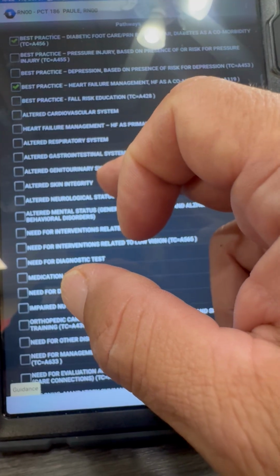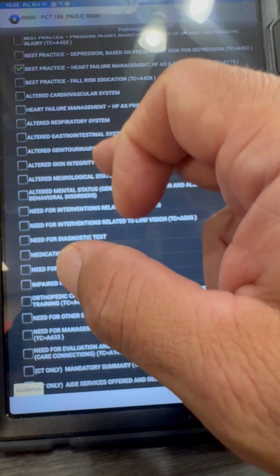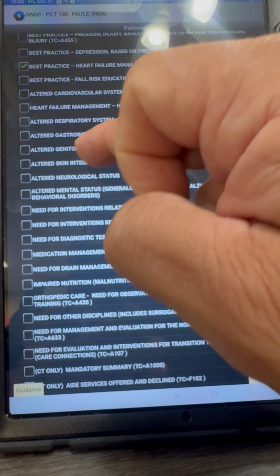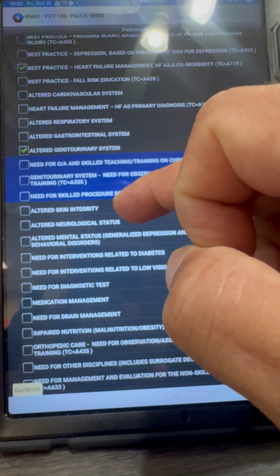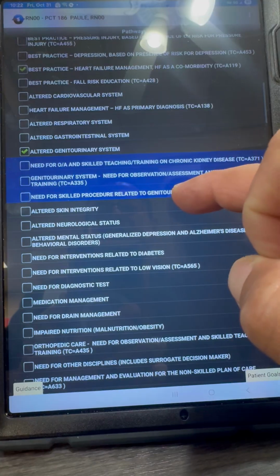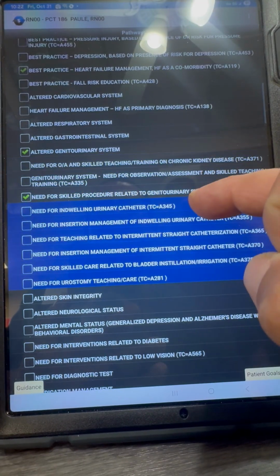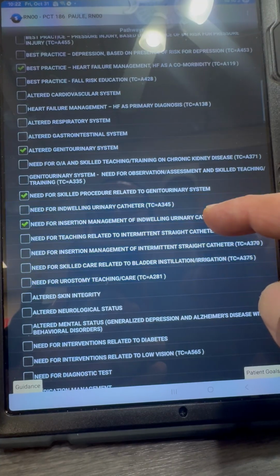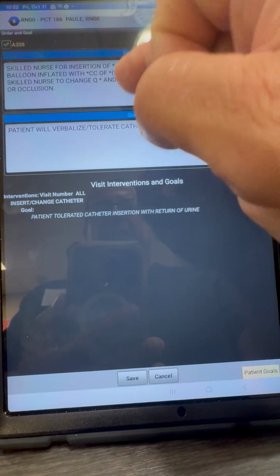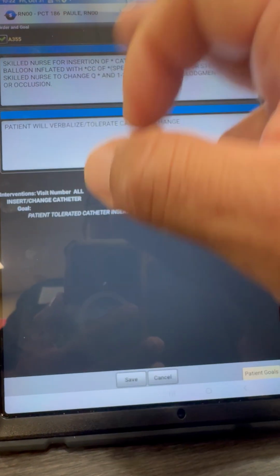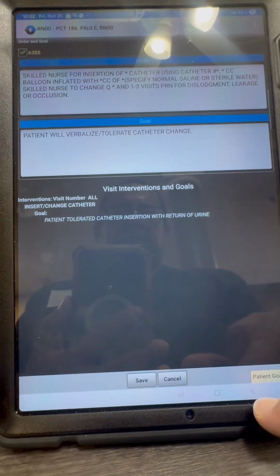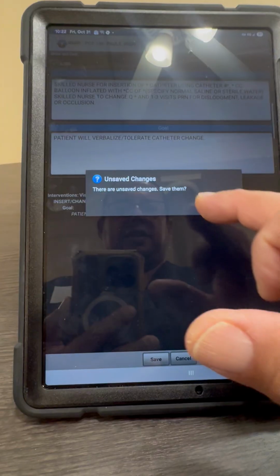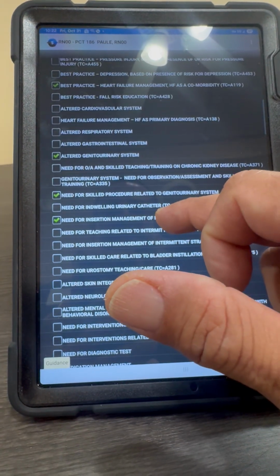So I'm going to run down the main ones that we see often. If they have a Foley, we need to do Foley care. Altered urinary system, select that. Skilled procedure related to urinary system. Insertion management of indwelling catheter. And then we'll fill in the blanks. Insertion of 16 French, monthly, and so on. So that's where we do the Foley interventions. If they need a Foley, that's where you have to put that. So that's the one that we use often.